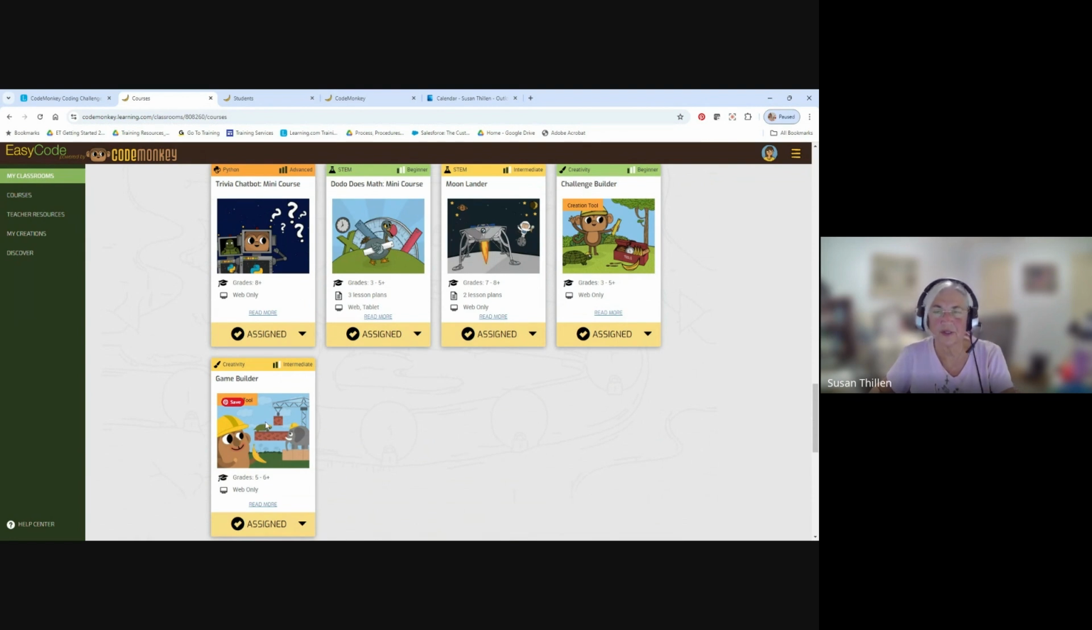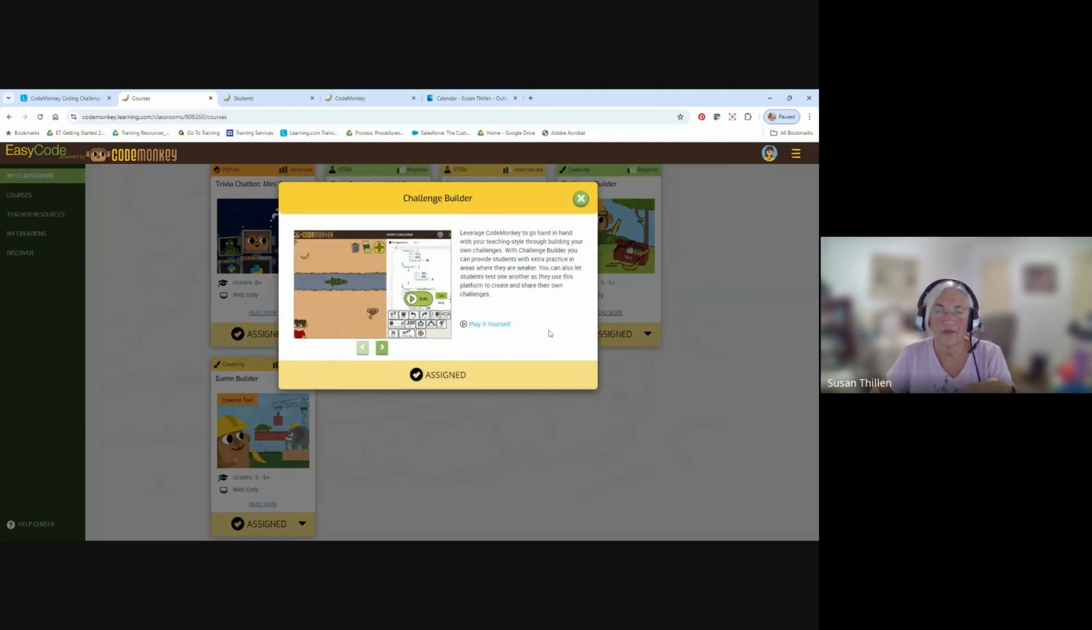That's all they are. There are no instructions. There's no "this is what the monkey's supposed to do, this is how he's supposed to do it." It's just the ability for the student to use all the code that they have learned and all the logic that goes along with it. So the challenge builder is really just extra practice.